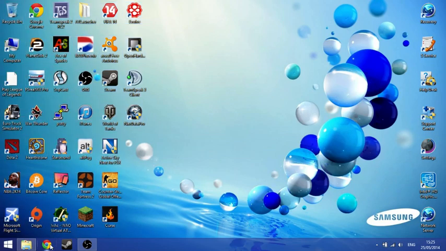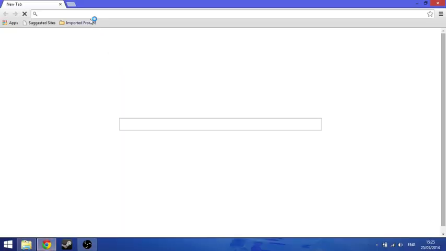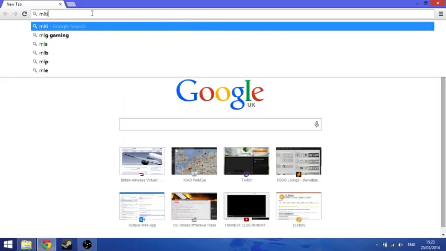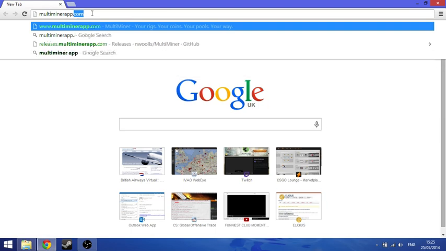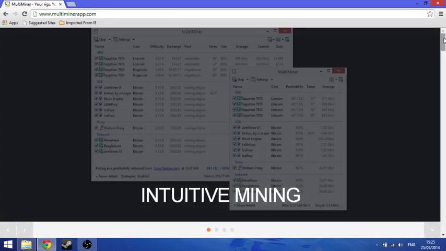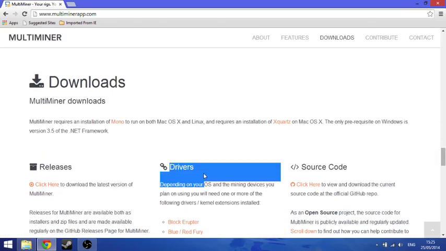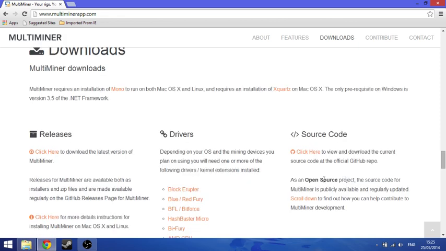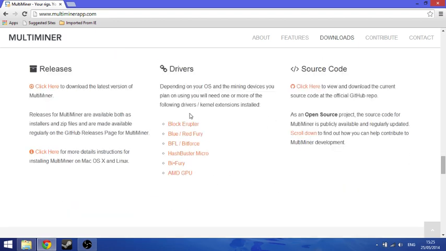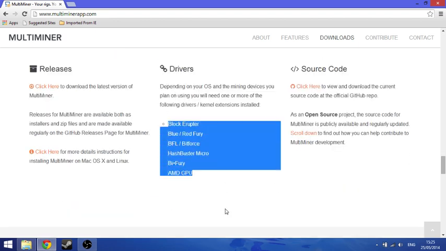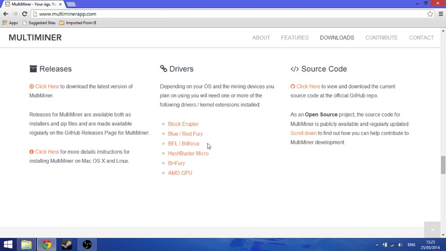MultiMiner. First, go to your internet browser and go to MultiMinerApp.com and you'll see this website. Scroll down and click on downloads. You should see drivers and releases. Source code, you don't really need to look at it unless you're a good programmer. There are all the drivers you need for Block Erupter, Butterfly Labs, Furies, AMD and all that.